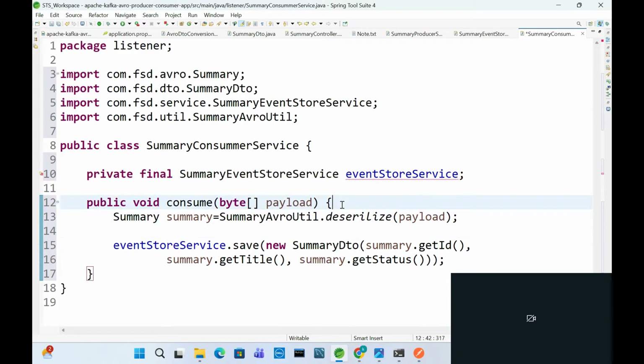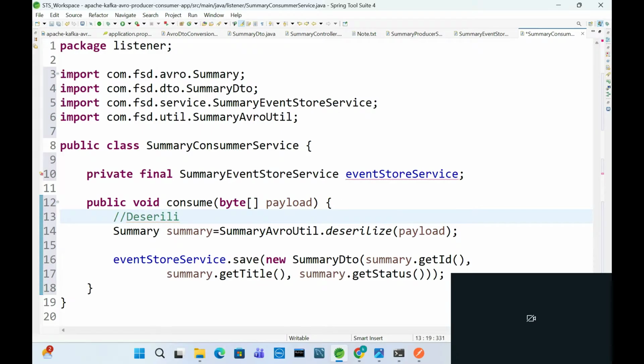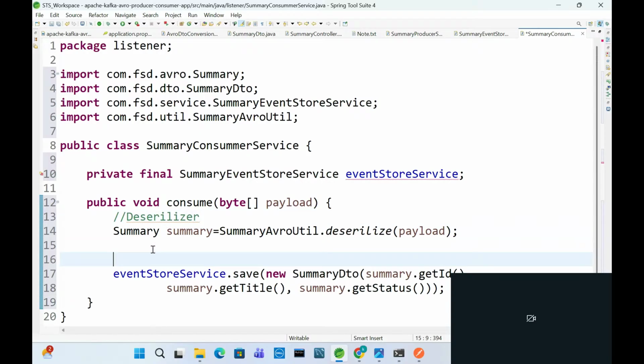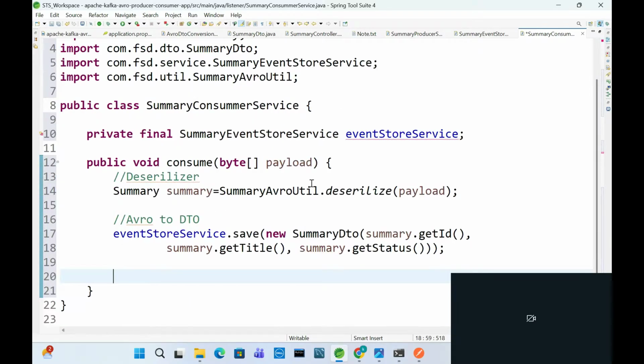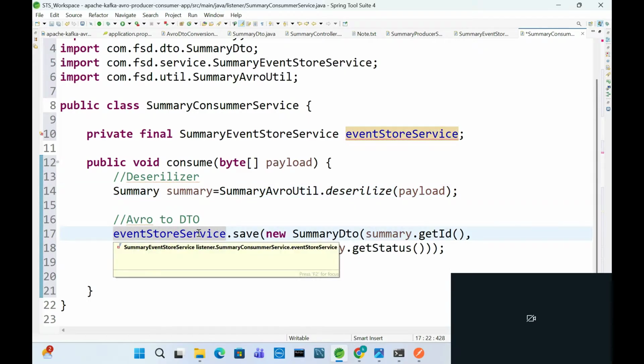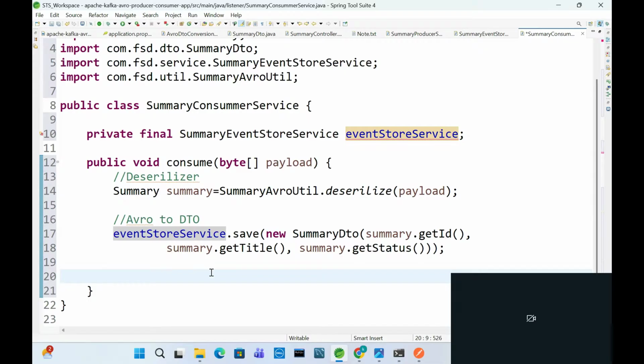So it is a deserializer. This part, the deserializer, is converting Avro to DTO in a simple way. After that, what needs to be done? The consumer is storing into the map. The consumer is subscribing to the topic, fetching that data, converting bytes to the summary, and the summary data is saved to this event store service. Conversion is done, saving is done, so now nothing more we need to do.